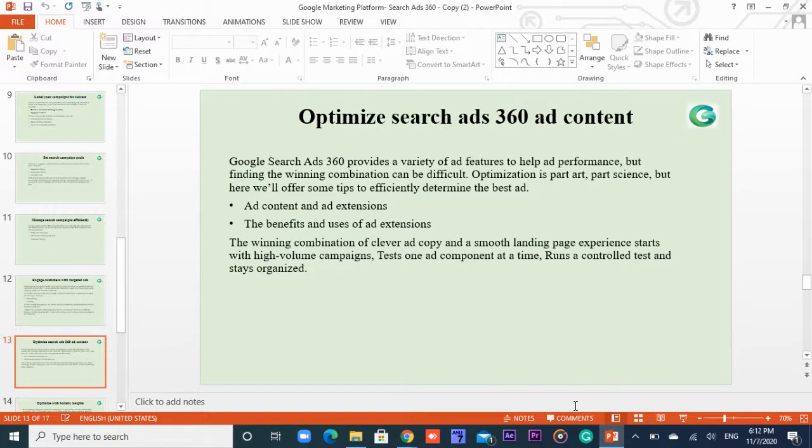The winning combination of clever ad copy and a smooth landing page experience starts with high volume campaigns, tests one ad component at a time, runs a controlled test, and stays organized.